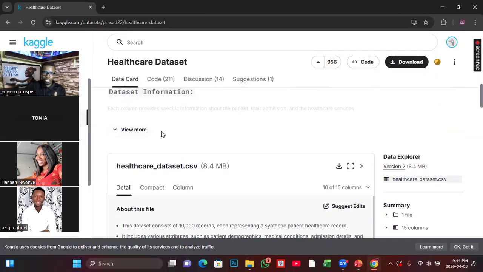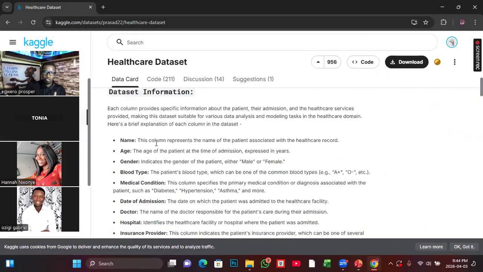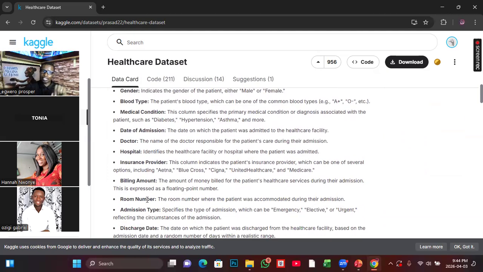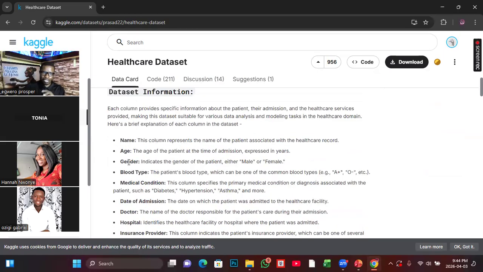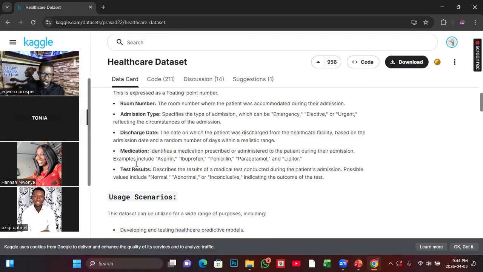Then data information, you can view more, you can see where the person is highlighting the field names in the data, just like that manual one that we created, customer name, product name, and the rest of them. And even where there are abbreviations, you will not get to know what the person meant with those abbreviations. So look, this data set has name. This column represents the name of the patient associated with the healthcare record, age, the age of the patient at the time of admission expressed in years, gender. So you read through, wow, this data is rich.